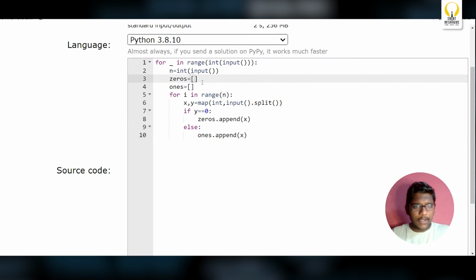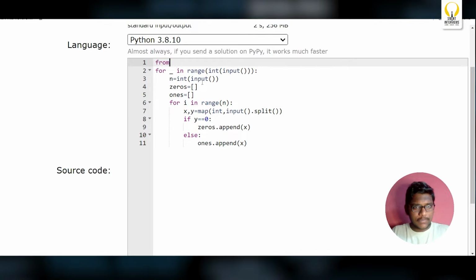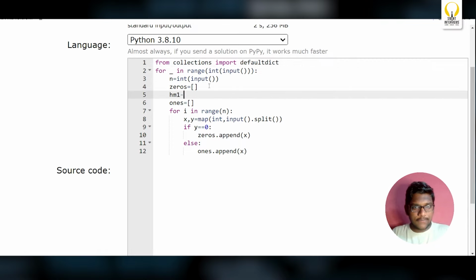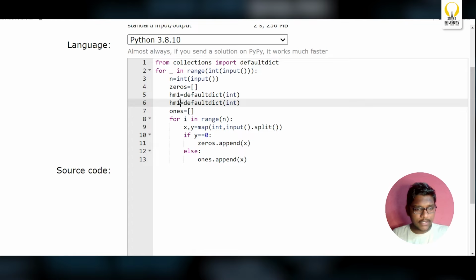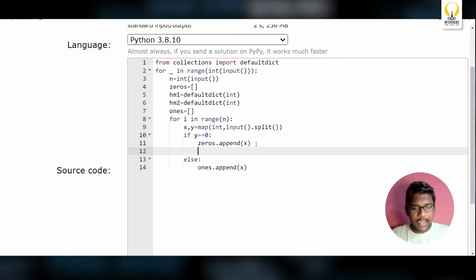Okay, now I'll use some dictionary from collections, import default dictionary. Now I'll just say I have two dictionaries, default dictionary of type integer. Okay, I'll just copy this, I'll paste it, I'll use it here. Now, the moment when I get this, I'll also add it to my hash map.